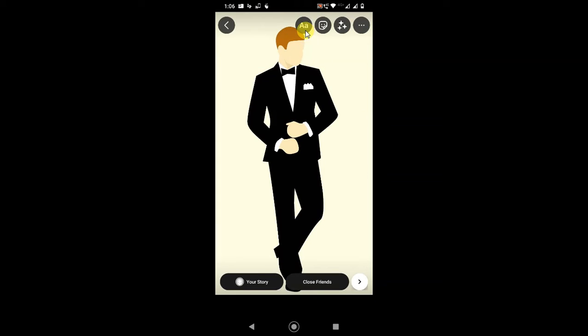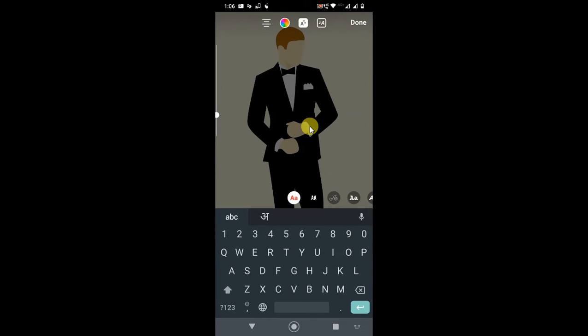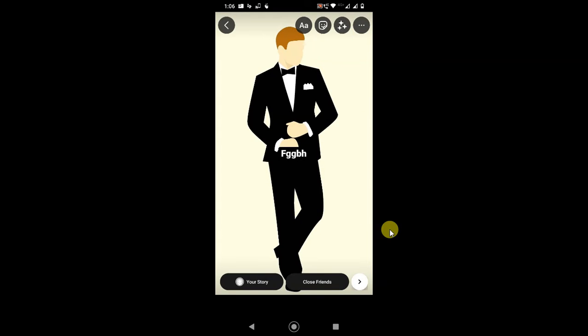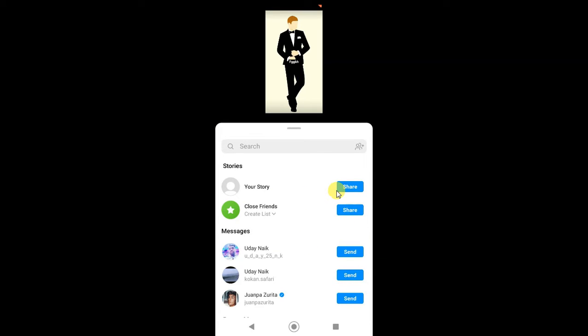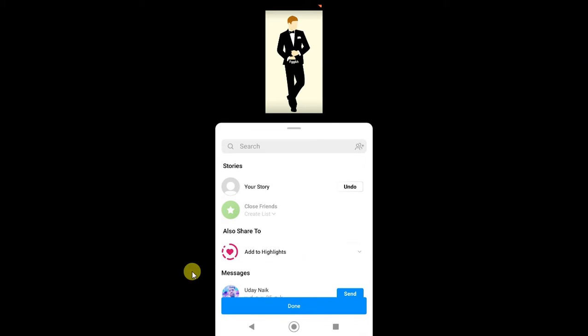You can write something. If you want to write, you can click on this icon and write something, then click on done and click OK. Then share on your story. Yeah, it has been shared.